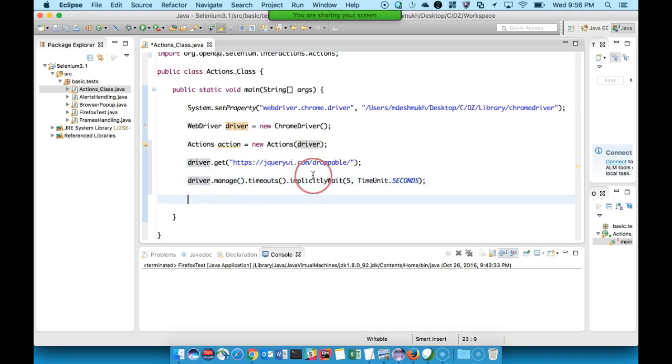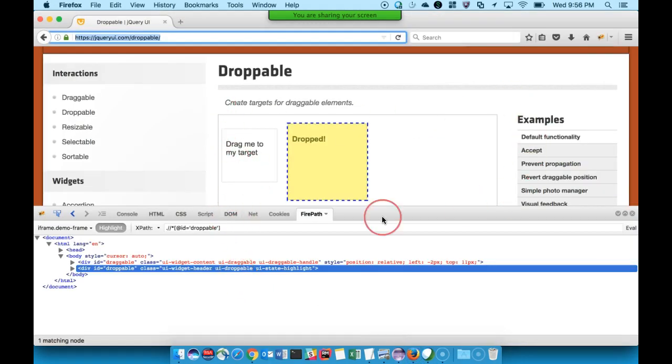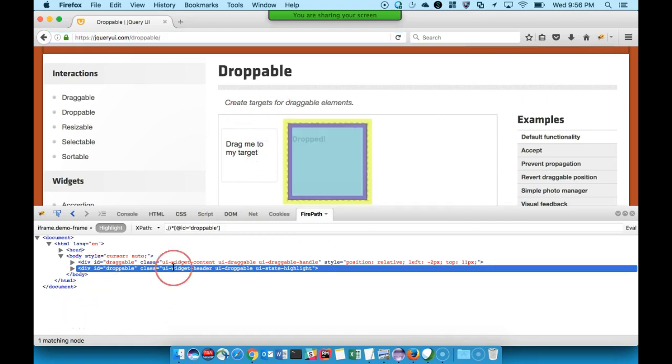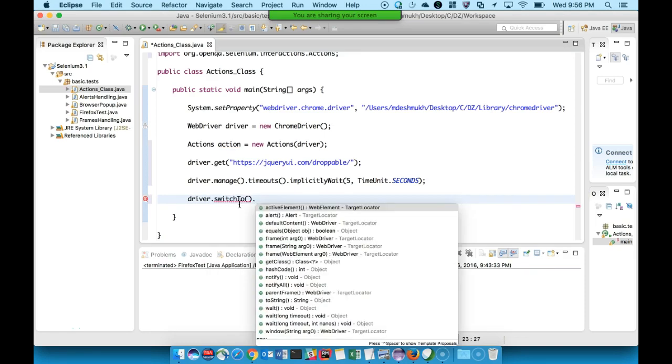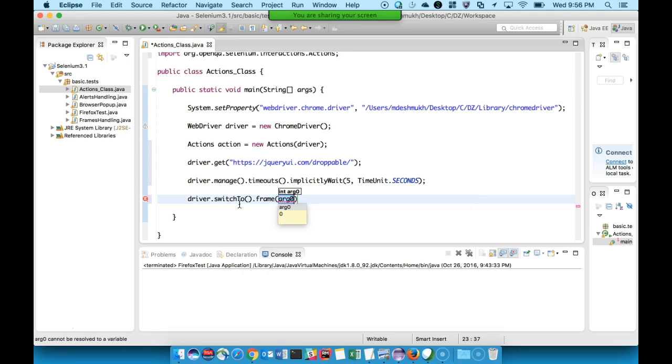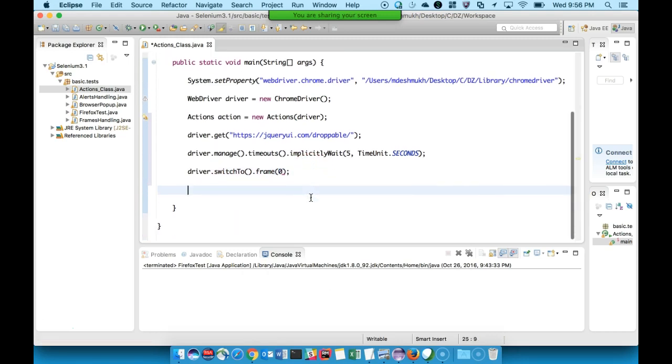Now, once we move to this particular page, first let us switch to the frame also, because as we saw, this particular section is a frame and the elements on which we are going to perform operations are inside that frame, so we must be focused onto the frame. So we can simply use driver.switchTo.frame, and as this is the only frame which is there on the web page, we can simply use 0 as the frame ID because there is just one frame.